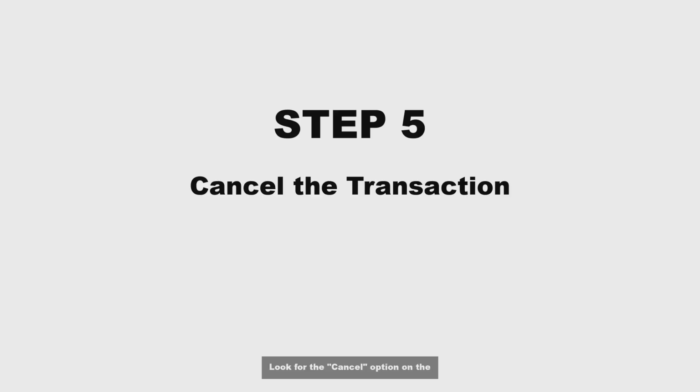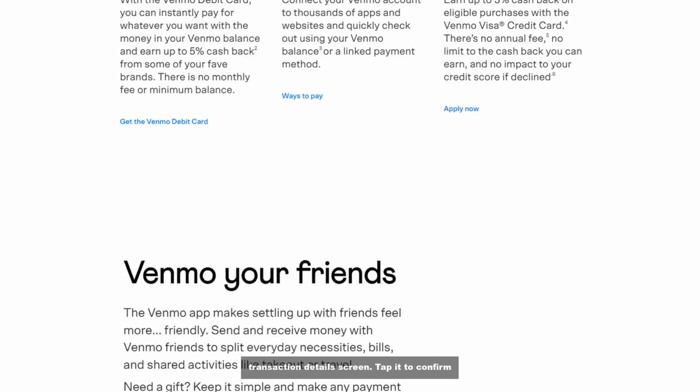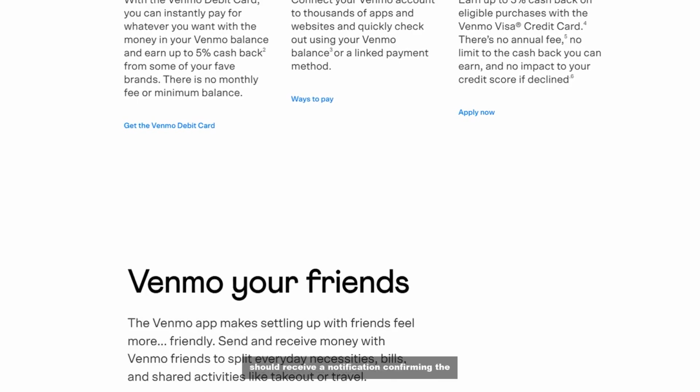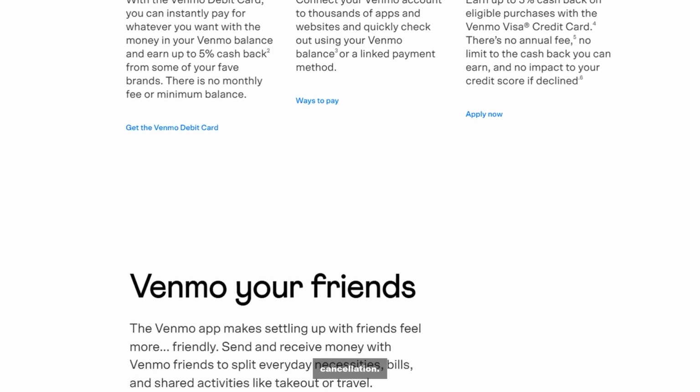Step 5. Cancel the transaction. Look for the cancel option on the transaction details screen. Tap it to confirm that you want to cancel the transaction. You should receive a notification confirming the cancellation.